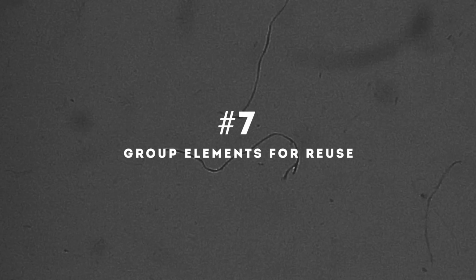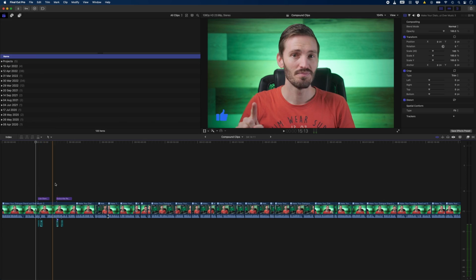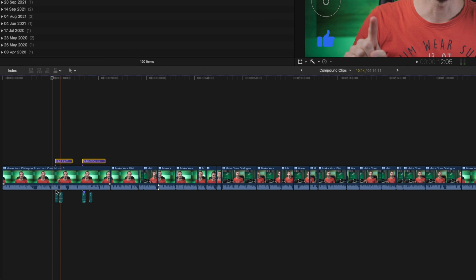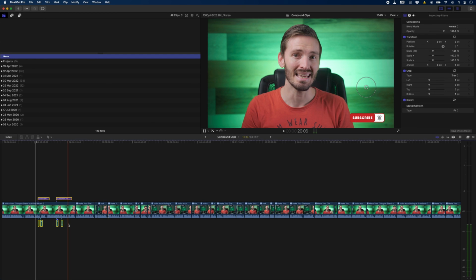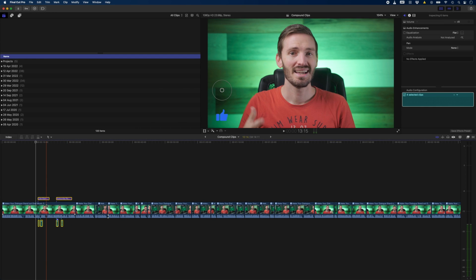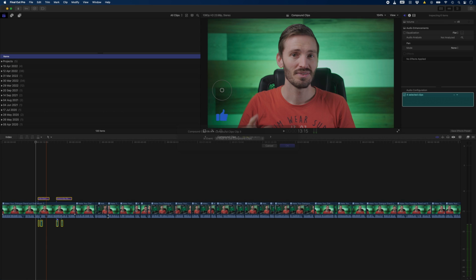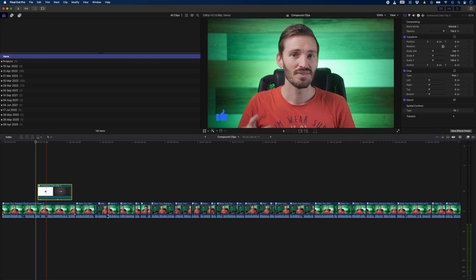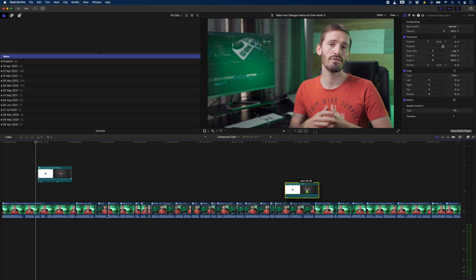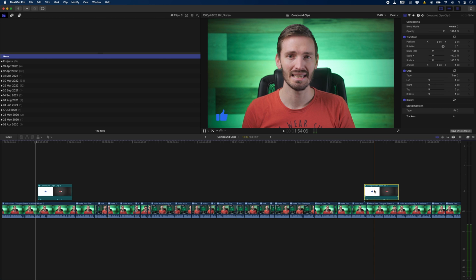Number 7, group elements for reuse. Let's say you have some graphics templates and sound effects that you might reuse in your edit, like these like and subscribe graphics and the sound effects that go with them. Instead of trying to select all of these elements and copy them somewhere else in the edit while maintaining the relative timing, you can simply make a compound clip and all of those elements, including the sound effects, are grouped together, which you can then copy over and over. Remember, if you make changes to one of the instances of a compound clip, it changes on all of them.